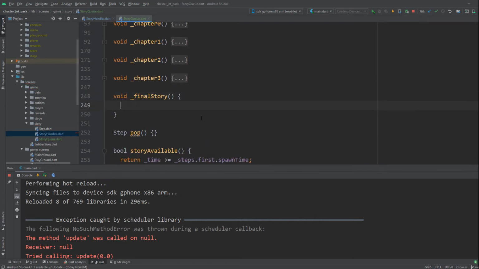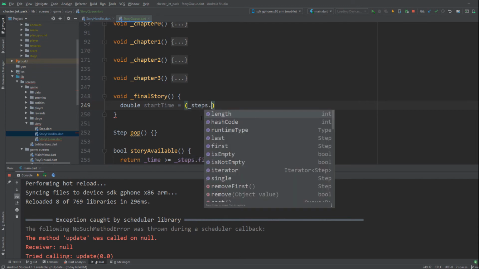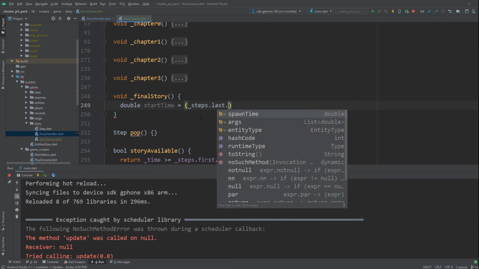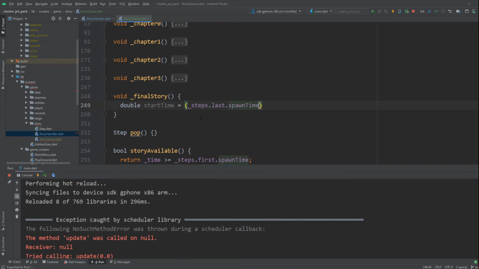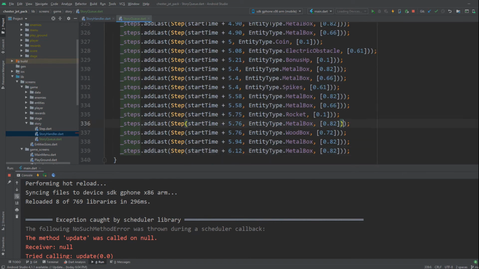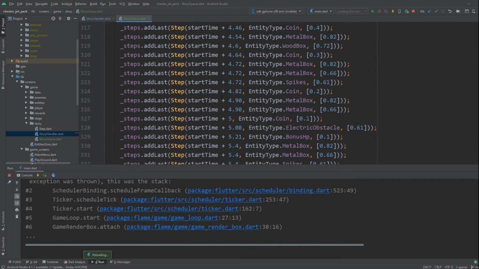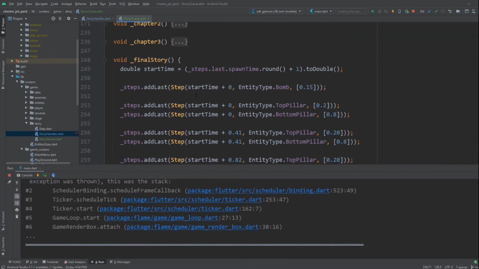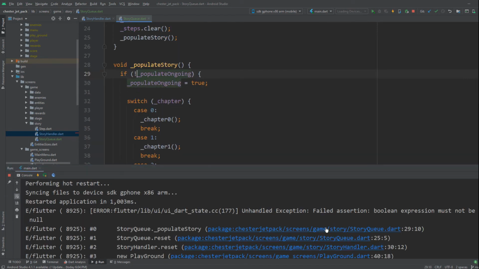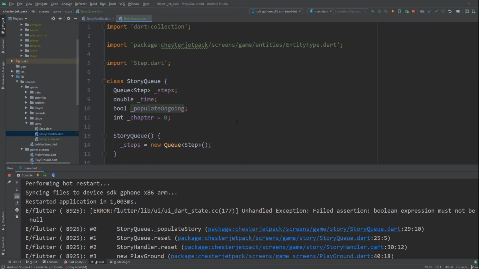The last part will be the final story, which will be an infinite chapter. The start time of this chapter will be calculated based on the last entity in the queue. I will round its spawning time and add a 1-second gap, and then I will use this value as a starting point for our infinite story. I already had something prepared, but as you can see, each step in our story is based on the calculated starting time. I forgot to initialize the populationOngoing variable.